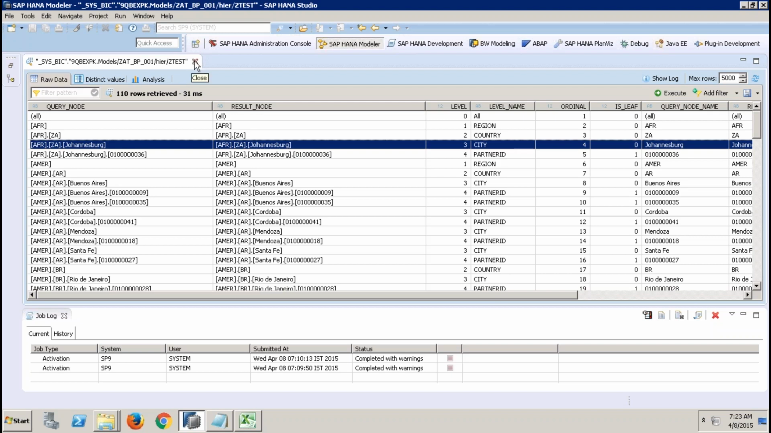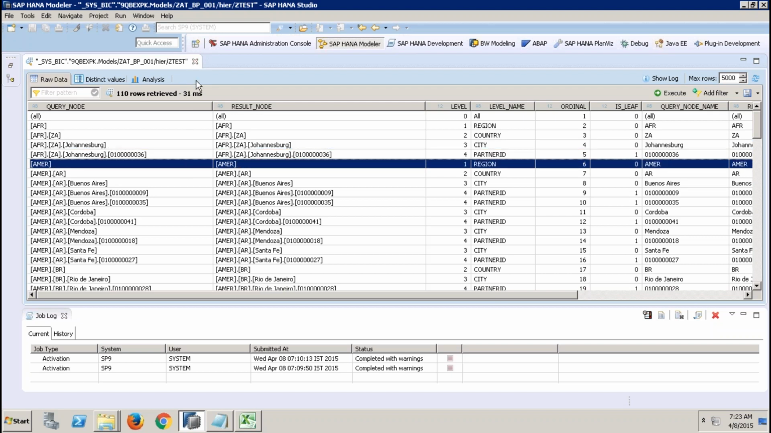Got it, sir. So there is no performance issue, and whatever we want, we can select there based on our requirement, right, sir? Yeah. Okay. Thank you.